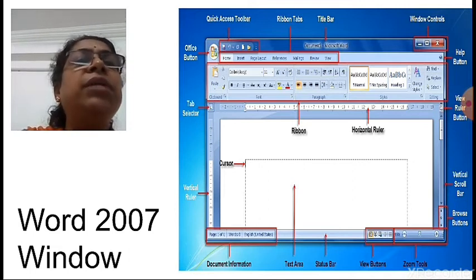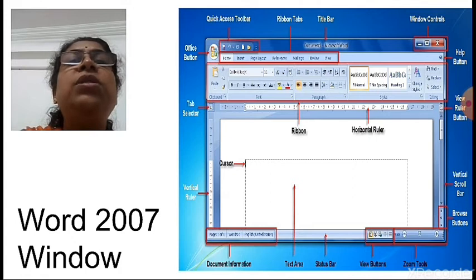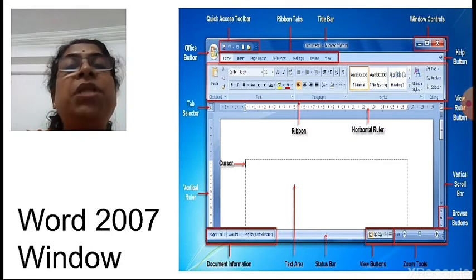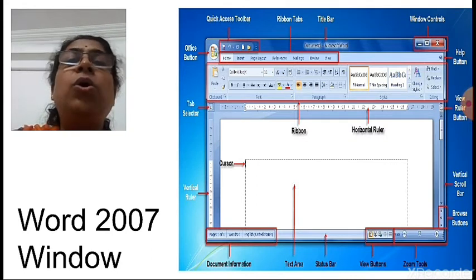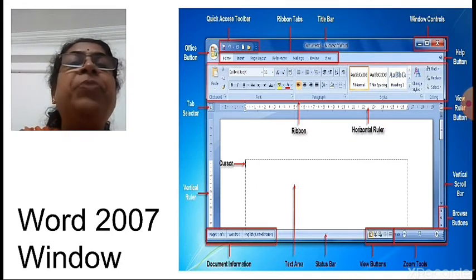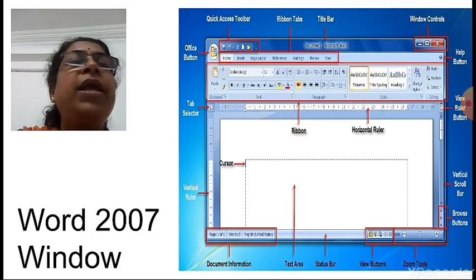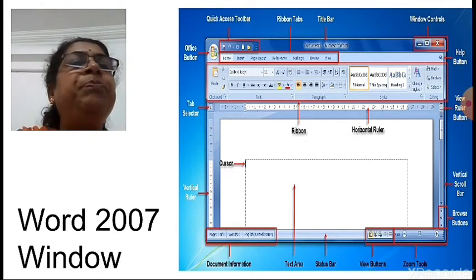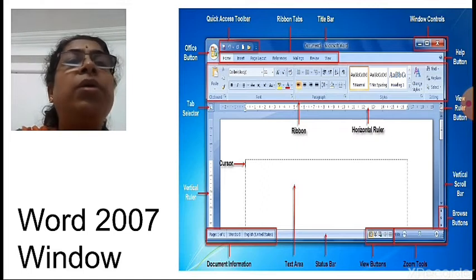Then comes the title bar. The title bar shows the name of the document which is open. Then the Windows control buttons, that is minimize, maximize and close buttons, which are on the right hand side top corner, correct? Then comes the help button. While doing work in Microsoft Word, if any help is required, this help button is available. Then comes the ruler line.